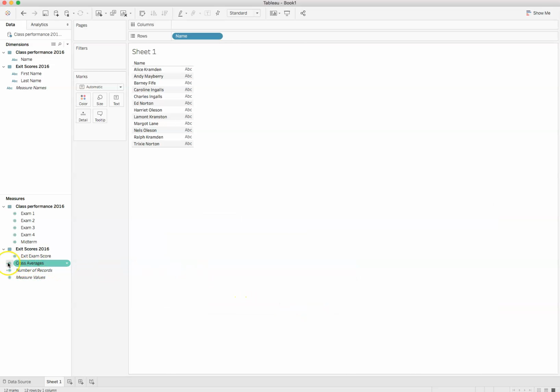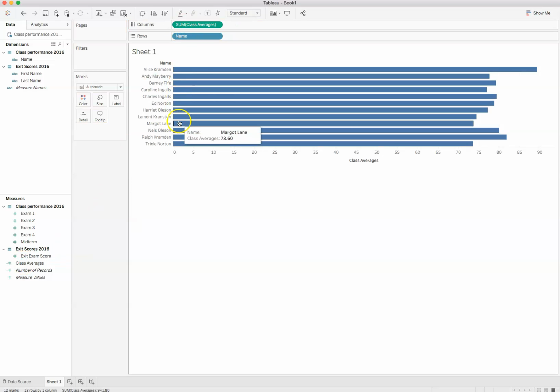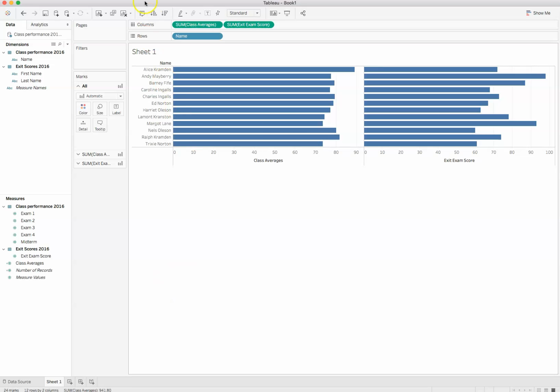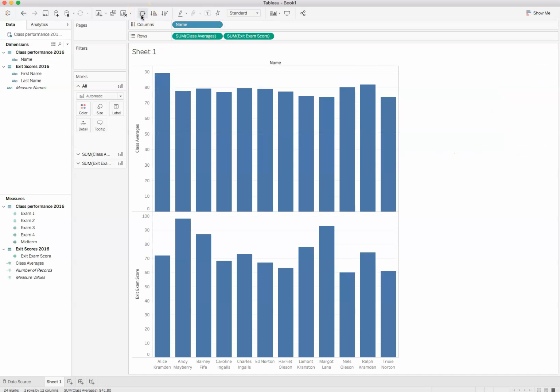Okay, now I take class average, notice it's listed as a number, and I put that in the column bar. And here I go. Notice my class average. I have class average calculated. So now I have my class averages in my calculated field, and I want to compare them to the exit exam scores. So I can put those in columns as well. Let's say I want to switch these and see how that visualization goes.